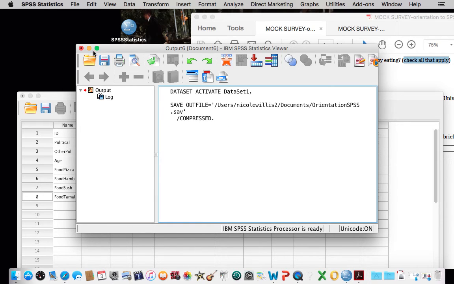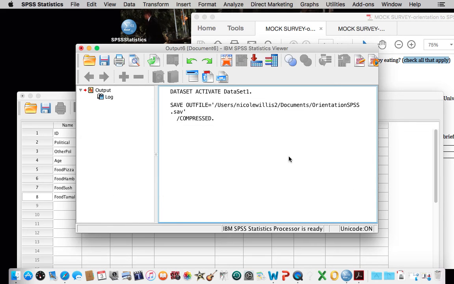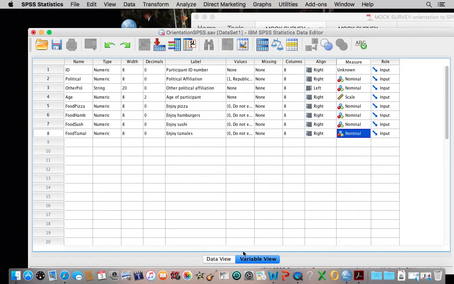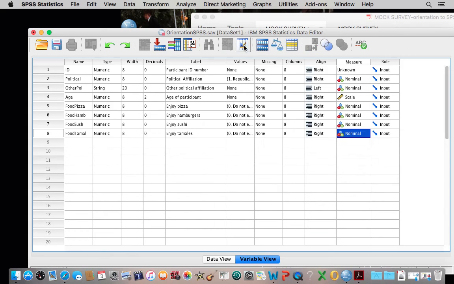Okay, so again, that's a burp. We're going to click out of it. We don't want to save that burp. Okay, so if you click on data view down here, you can see how we're telling the computer how to set it up, right? Very much like Excel.